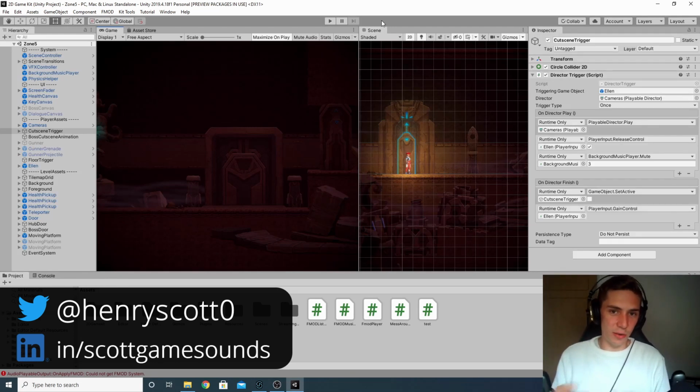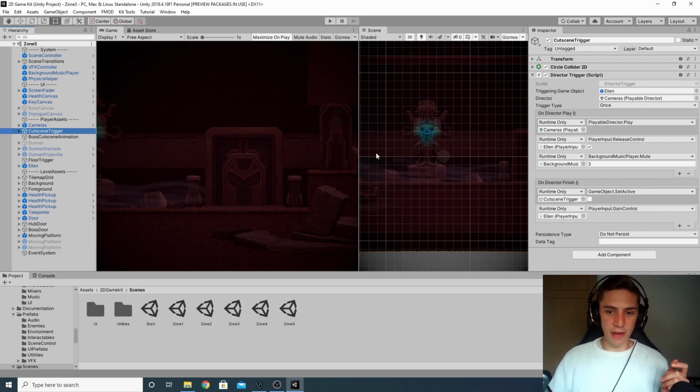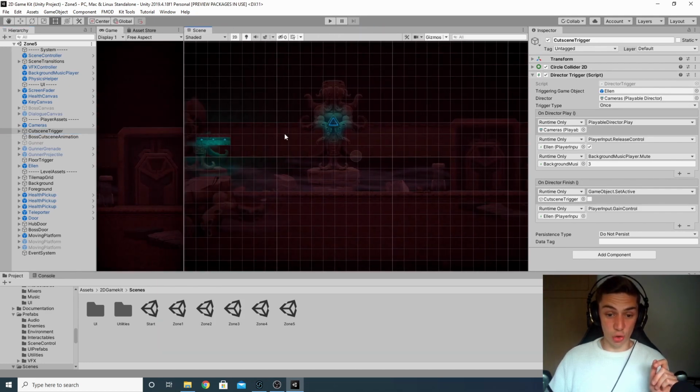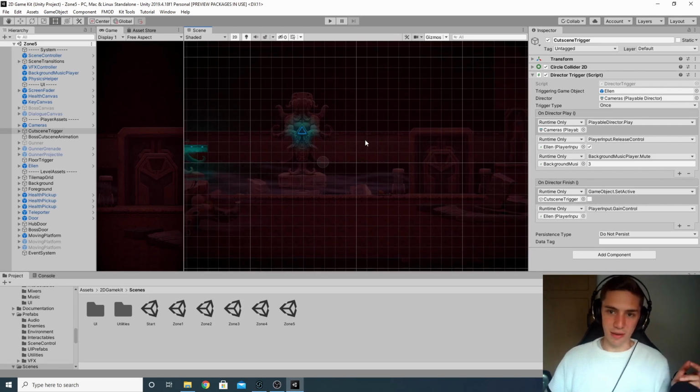The first thing you'll need to do is make sure you're in the right scene. So in the assets folder, go to the 2D game kit, scenes, and it's scene 5 you want to be in. Like I said, this is a new scene we haven't yet looked at. Now in order to add some sound to this cutscene, we need to understand how the cutscene works. The first thing we need to do is work out how it's triggered. I've done a bit of poking around in this scene and thankfully it's quite simple. It's triggered via a trigger area, which we've looked at many times before.